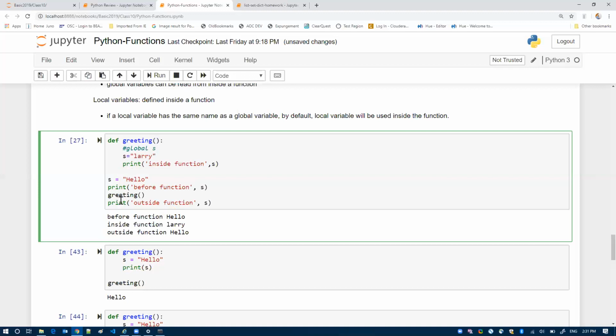But outside the function, we also have a variable s. In this case, this s was defined outside the function. It becomes a global variable. Even though it's readable inside, it cannot make changes. So once after the function, when we call to print this s, it actually printed the old value, hello, because this one actually means something different from this one, even though they're sharing the same name.